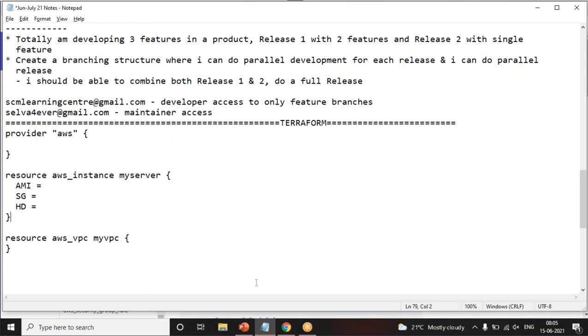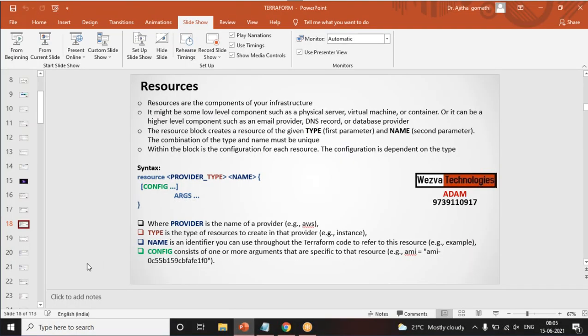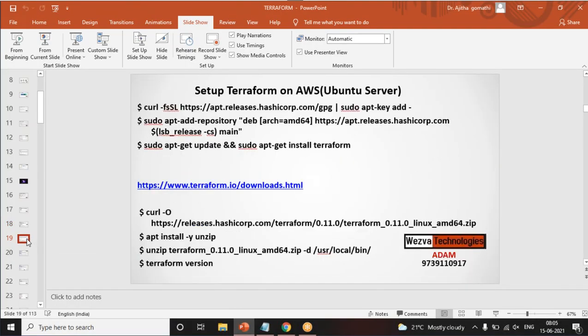Okay. So Adam, can we mention the two providers in a single file? You can, but logically, as I said, it's not a day-to-day use case that you're going to do. Okay, so for now, think of having only one provider.